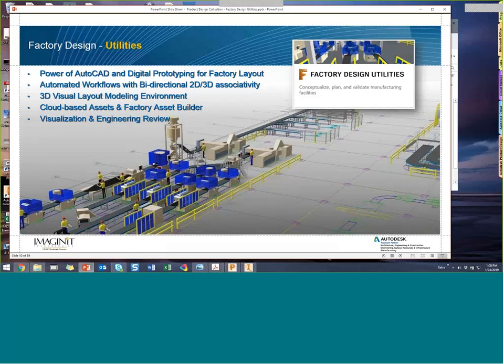It brings together the power of AutoCAD and the power of Inventor to address the factory layout workflow, or the factory layout solution. The solution is bidirectional, so you can work in AutoCAD when it makes sense, and you can work in Inventor when it makes sense, and the two talk and update automatically.